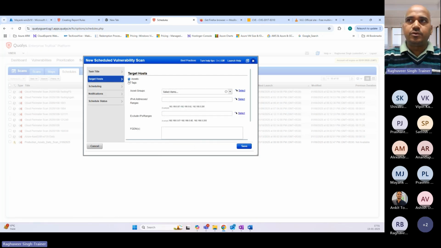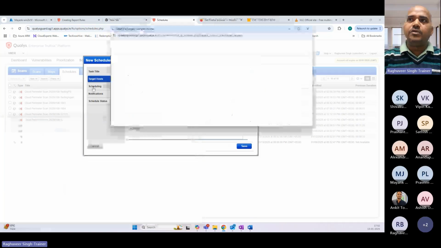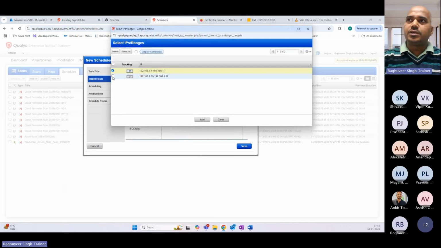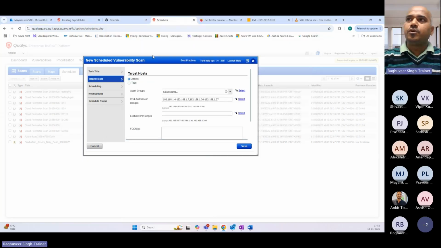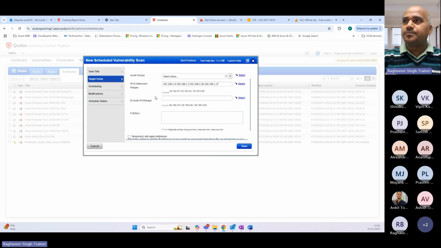Select my target host. I can select tags or assets. I can select an asset group also. I have an asset group, which is Azure VM, and all VMs have this Azure VM tag, or I can put the IP addresses also from my address management view. So I can select these IPs, whichever option you want to use, whether an asset group, an IP address range, or a tag. A tag will not work if you do not have a connector.